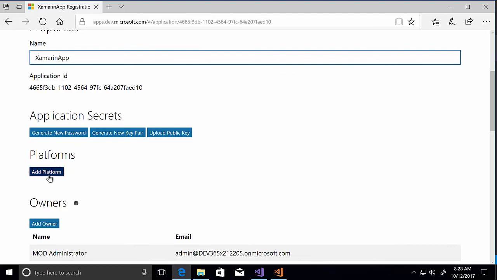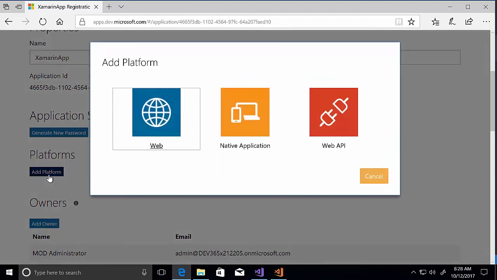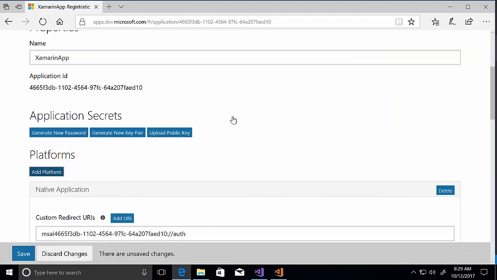So I'm going to go ahead and click add a platform, and I'm going to pick native application. What that's going to do is generate a custom redirect URI. My Xamarin application that we're going to demo is not an Android or an iOS application. If it was going to be an Android or an iOS application, there are additional instructions that I would need to follow for creating a native application using MSAL and Azure AD.